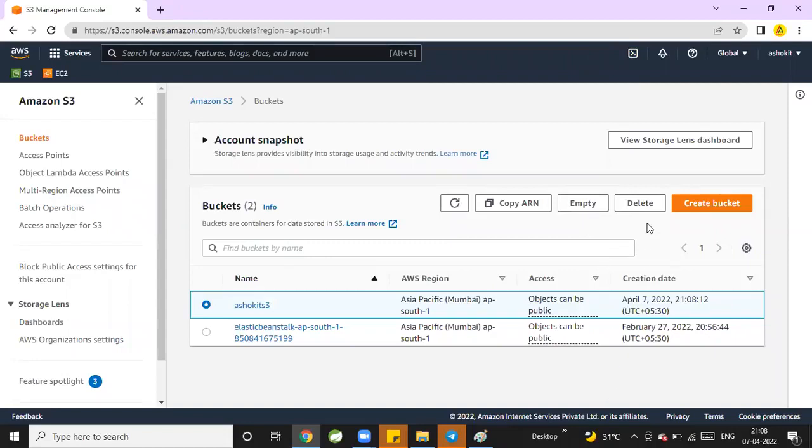Then there is an option called delete. If you want to delete the bucket, then you can go for delete. Now, can I open this bucket? How many buckets can we create like this? 100. 100 is the soft limit.